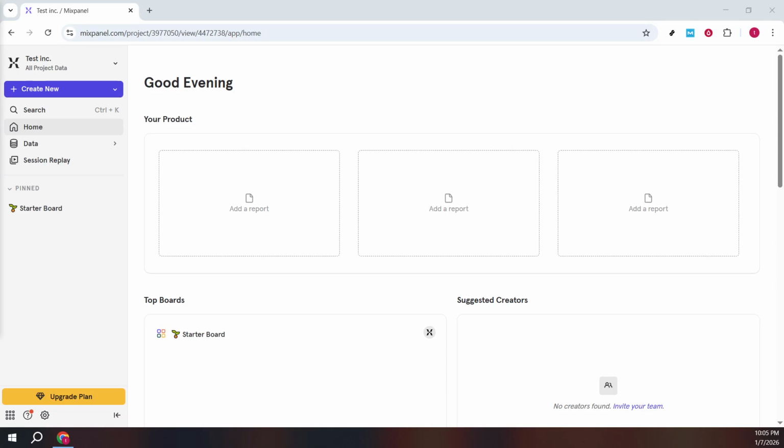In today's video, I'm going to teach you how to use product analytics in Mixpanel. First, open Mixpanel in your browser and head to your project homepage. This is your starting point for exploring what users are doing in your product. From here, look for the main navigation and click Data.